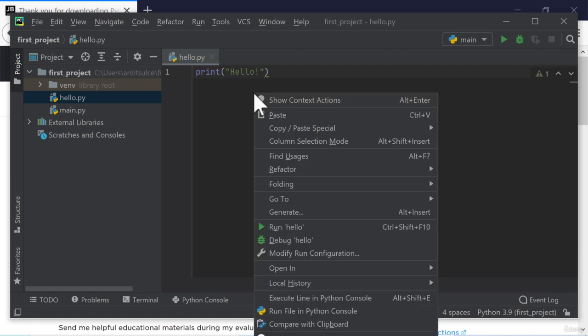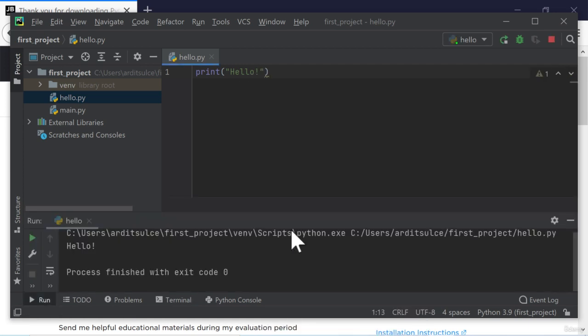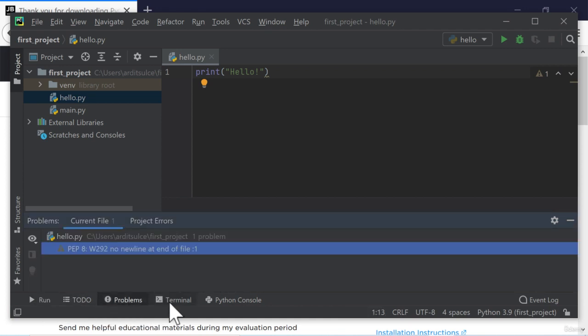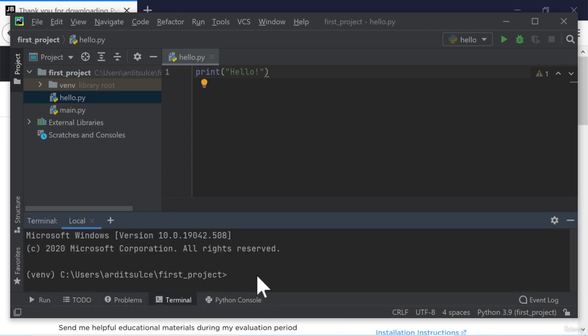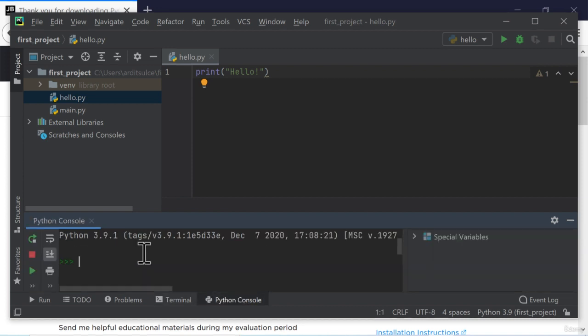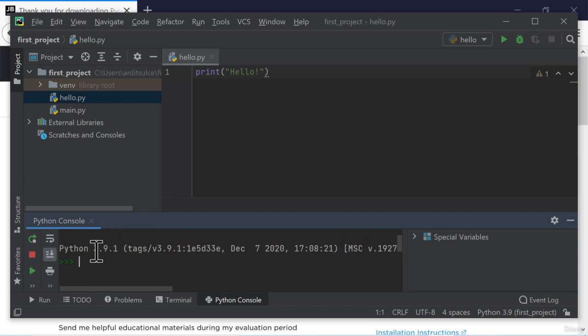And then right click and go over to run hello. And you will see the output in here. Now you can see that the output is in this tab. And there are several tabs in here. There's also a terminal tab, where you can interact with your operating system, and there's also a Python console tab. Here you can write Python code, since this is an interactive Python shell. Execute to get the output.